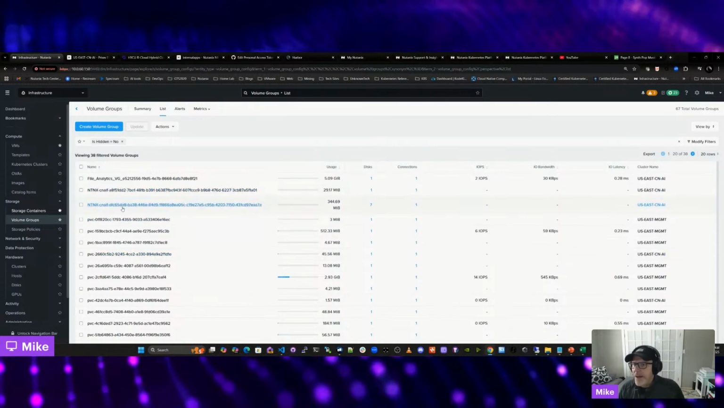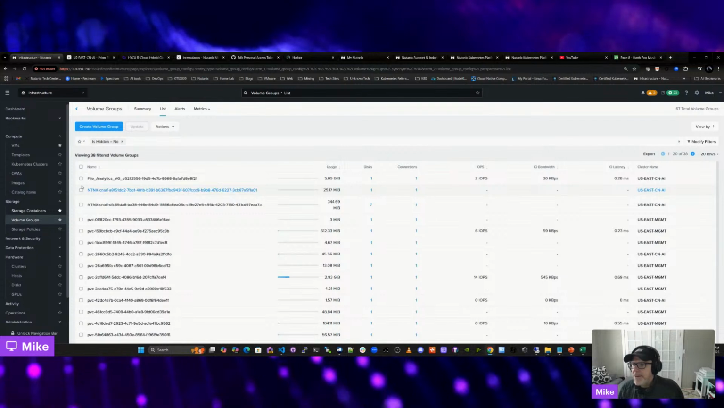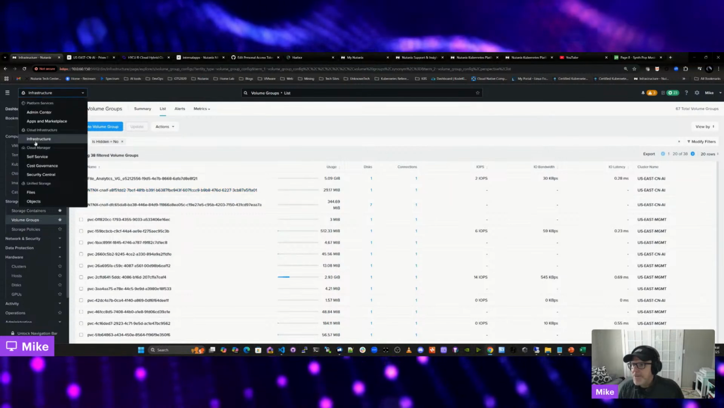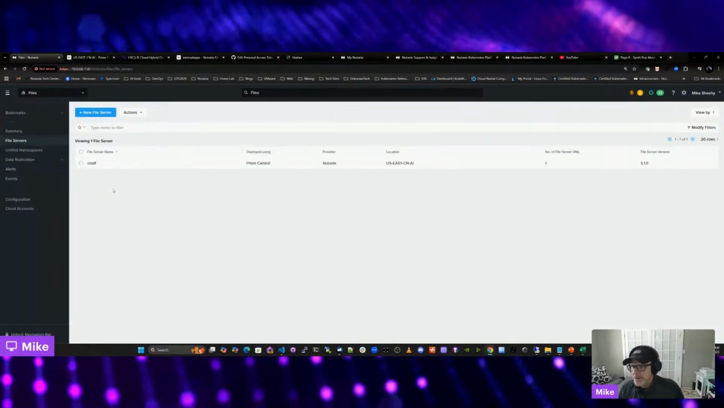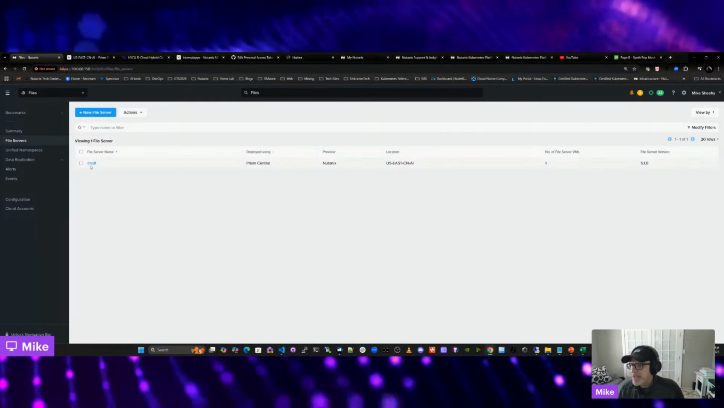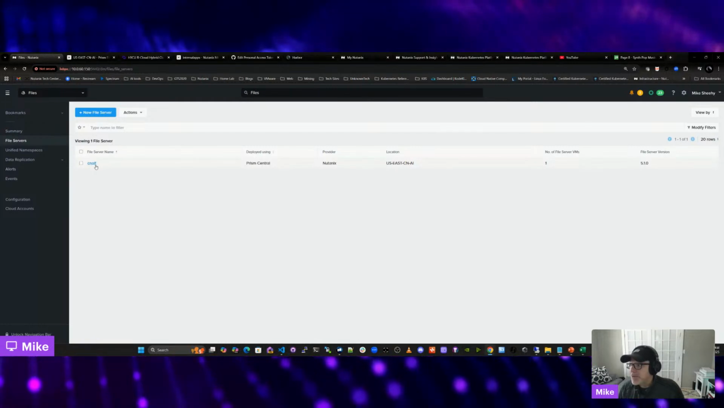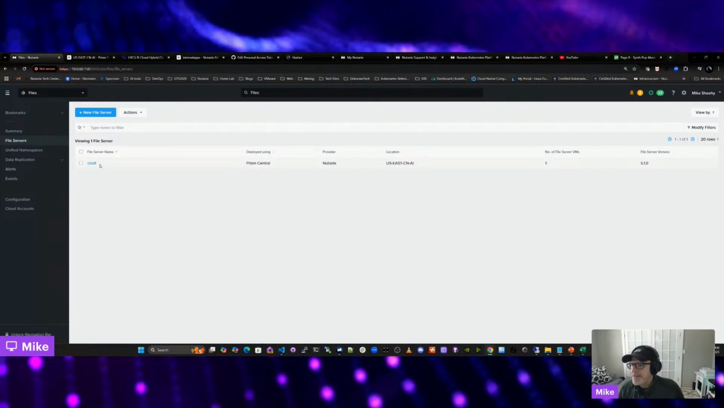And so you can see here that I have a filer called CNAIF. Remember, I went to files when I deployed it. It's called CNAIF, so basically Cloud Native AI Files. That's really what it's for. So CNAIF is the name.